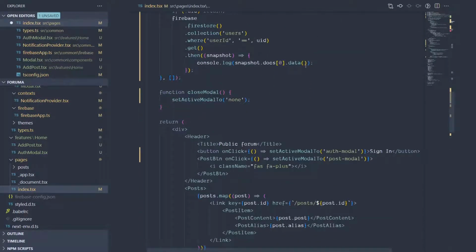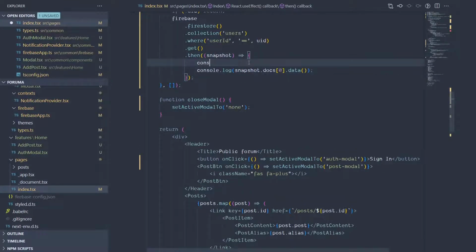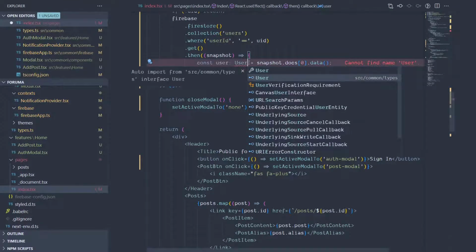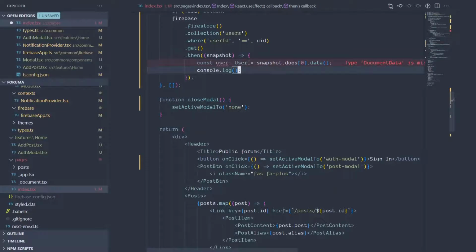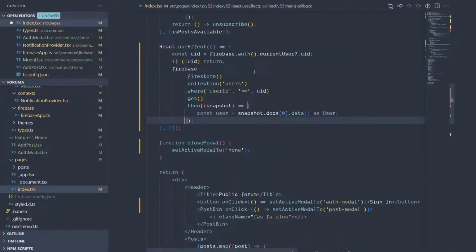So back over here we get the data. We know that this data is of a user, so const user is equal to data as user. Sorry, we rather need to do this, data as user, and we get that. So we have the user.